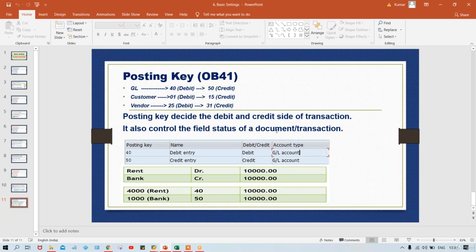Why so? The question is, why has SAP given the same setting at two different places? It was okay, you guys were able to understand that field status variant controls the fields. Now again, I am saying that posting key also controls the fields. Field status also controls the same field. Posting key also controls the same fields.